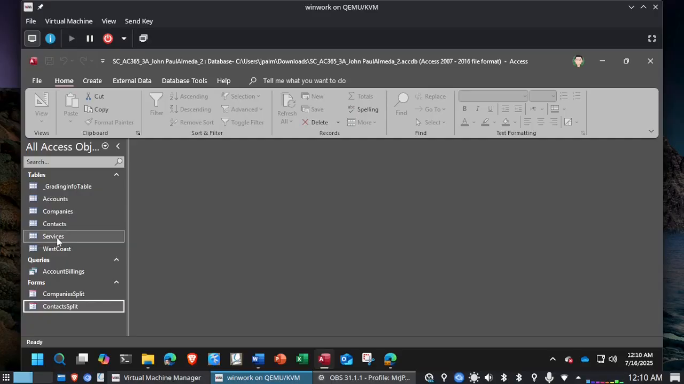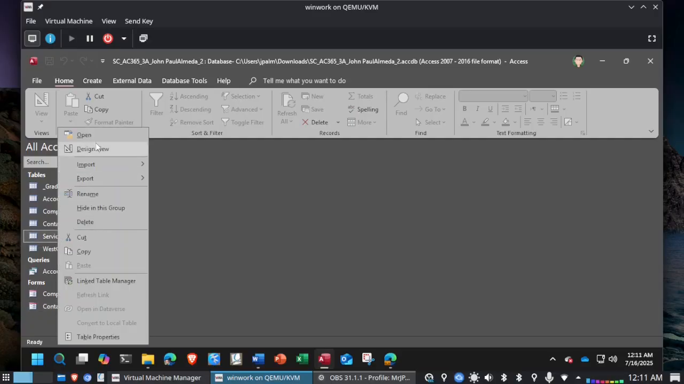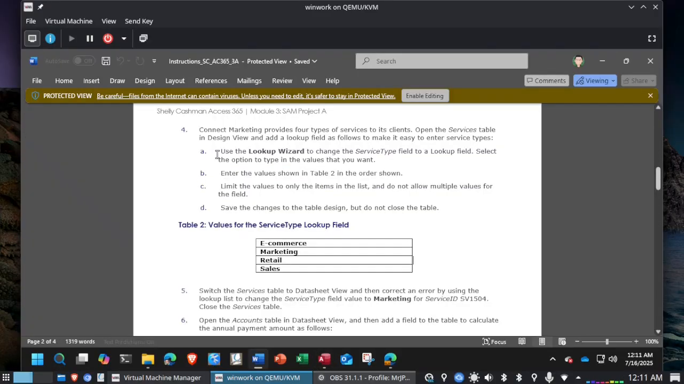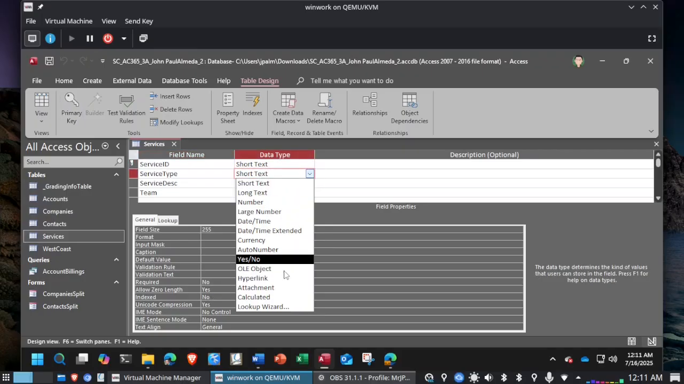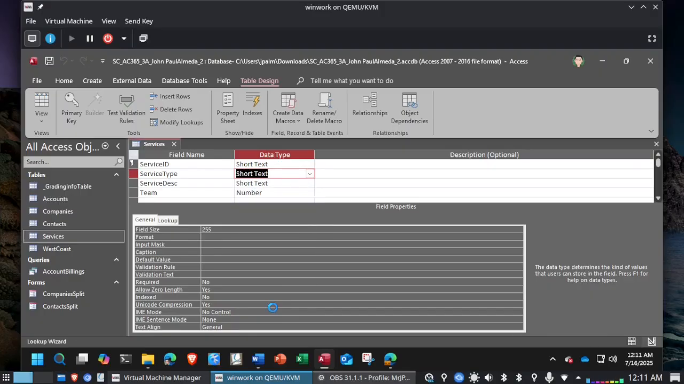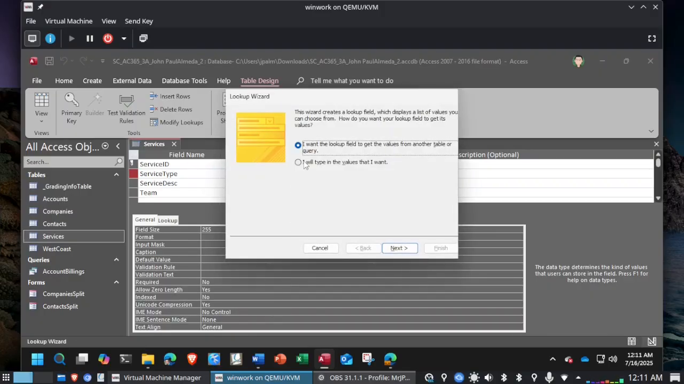So under tables, we have services. I'll right-click Design View. Part A, use the lookup wizard to change the service type field to a lookup field. Select the option to type in the values that you want. All right, so let's back up here. Service type, instead of short text, it needs to be a lookup field. And we're going to use the lookup wizard here as the data type. And I will type in the values that I want.